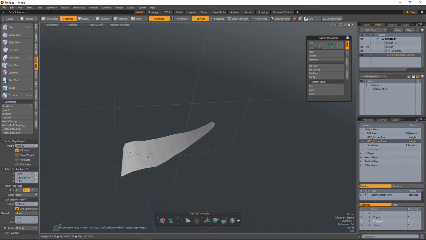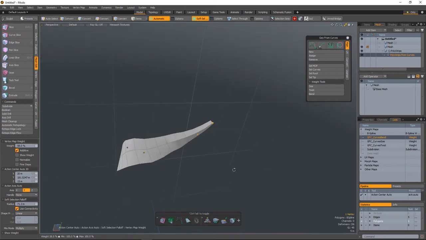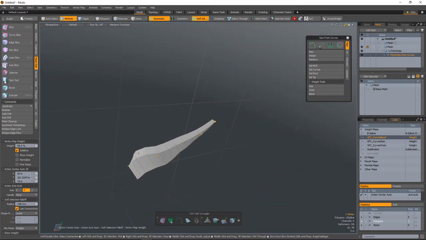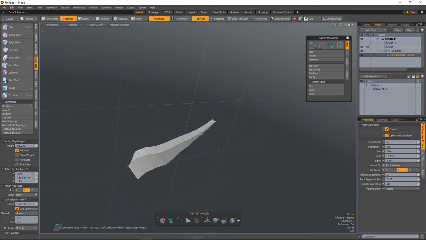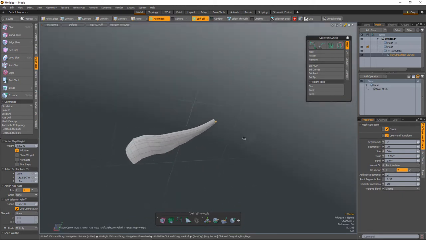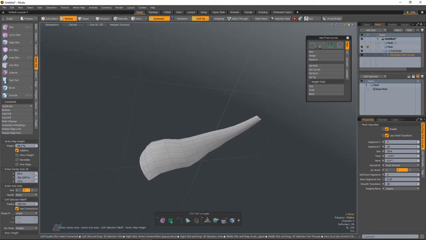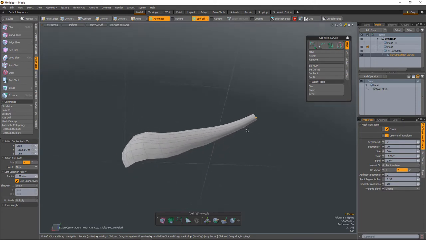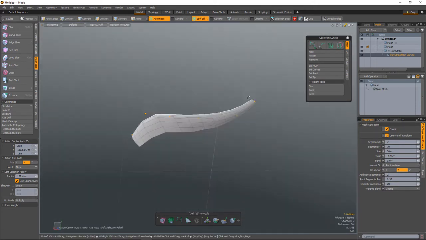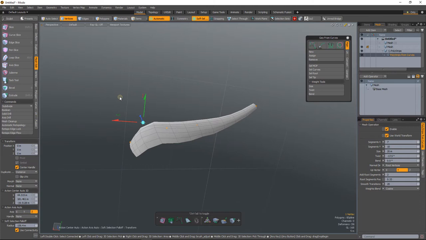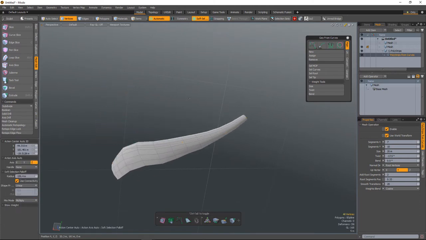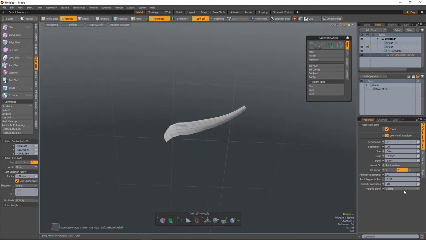Twist. And maybe you also want to add some bending. And of course it is something that works very well if you have more segments horizontally. Alright, and this is pretty much everything you need to know about the strip generation.